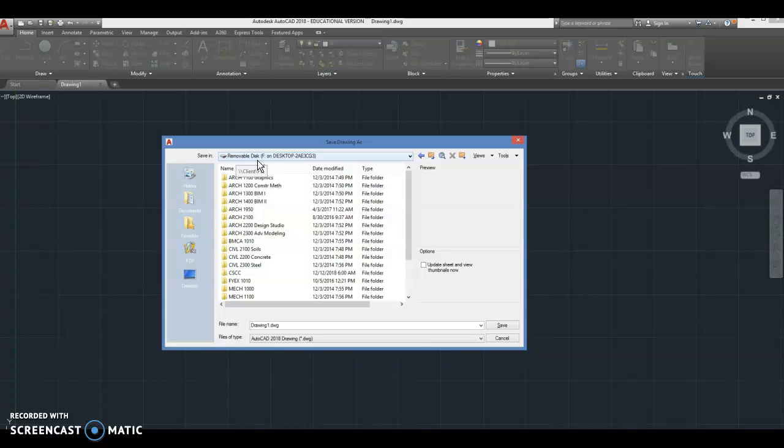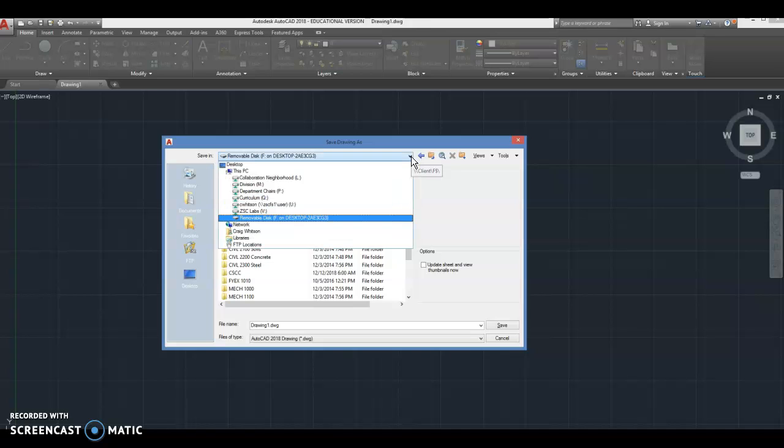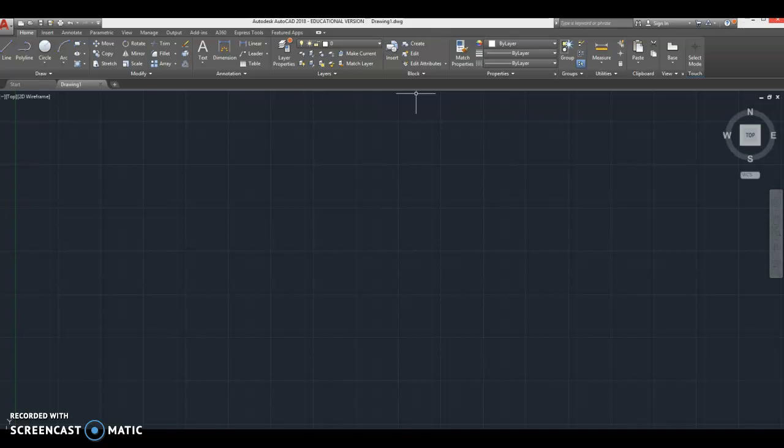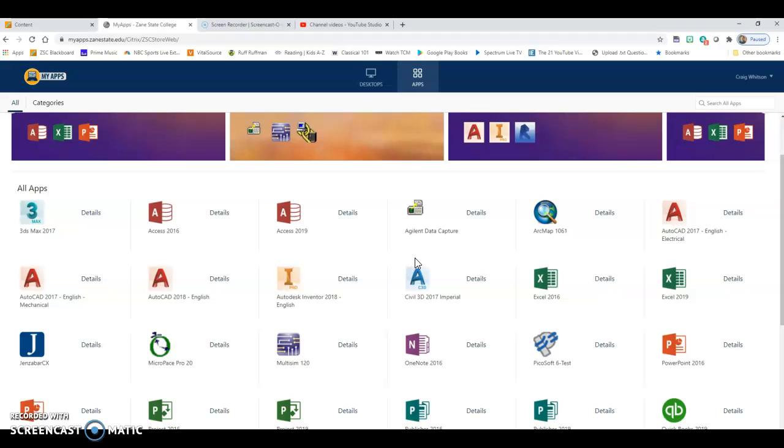I have mine named, but the name isn't appearing, which is why I was a little confused at first. It just gives it this generic removable disk name. But I can tell by all the folders that are in this location that this is my flash drive. So you can't save directly to a cloud location from this myApps. You need to plug in a thumb drive, a flash drive, and it will recognize it as a removable disk, and then you can save to that flash drive. And then you just exit out of the software, and it brings you back here to this page.